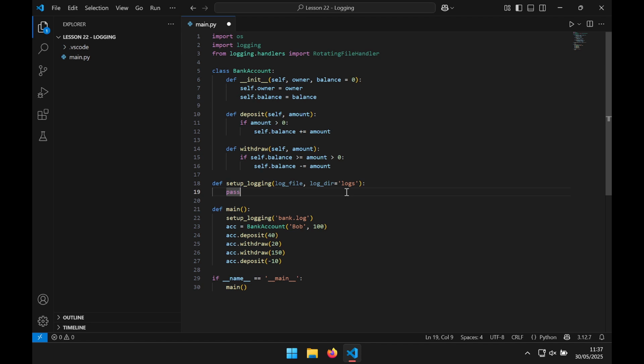Hi guys, in this lesson we are going to talk about logs and how to use the logging module. Logs are messages that your program writes during execution to help you track its behavior, debug issues, and monitor its status. So let's get started.